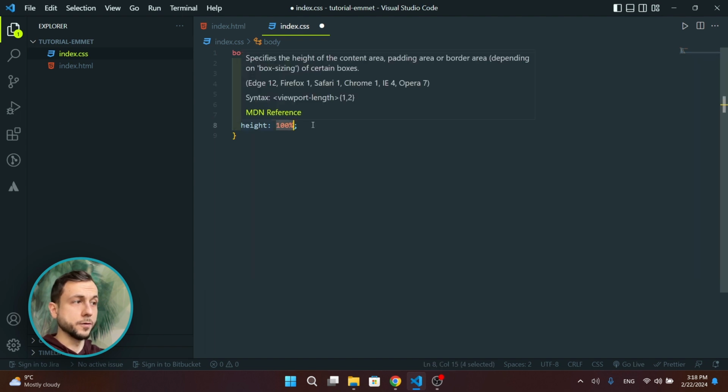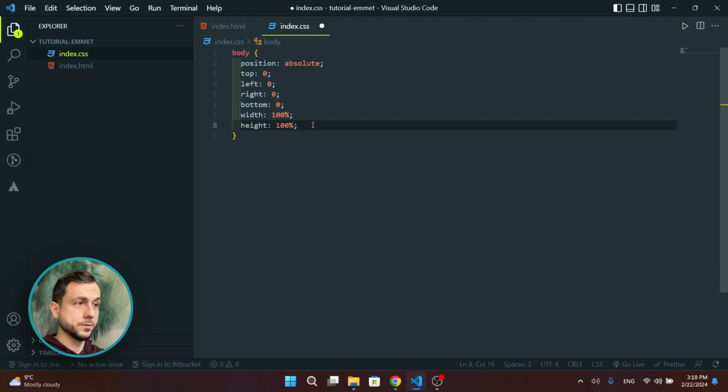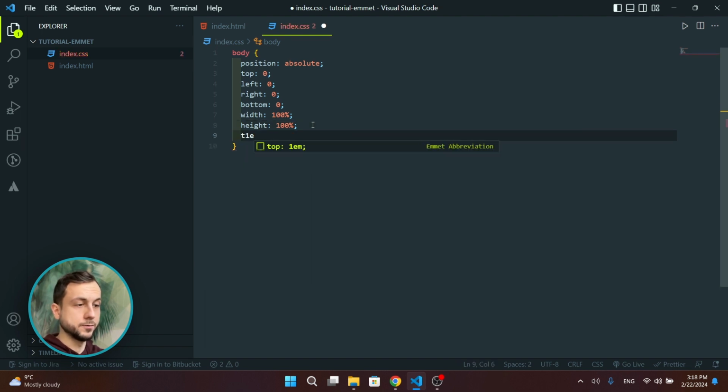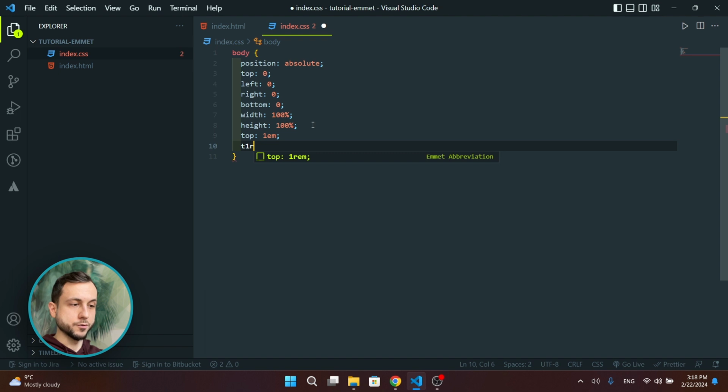The same works with em and rem units. For example, top 1e will be expanded into top 1em. Top 1r will be expanded into 1rem.